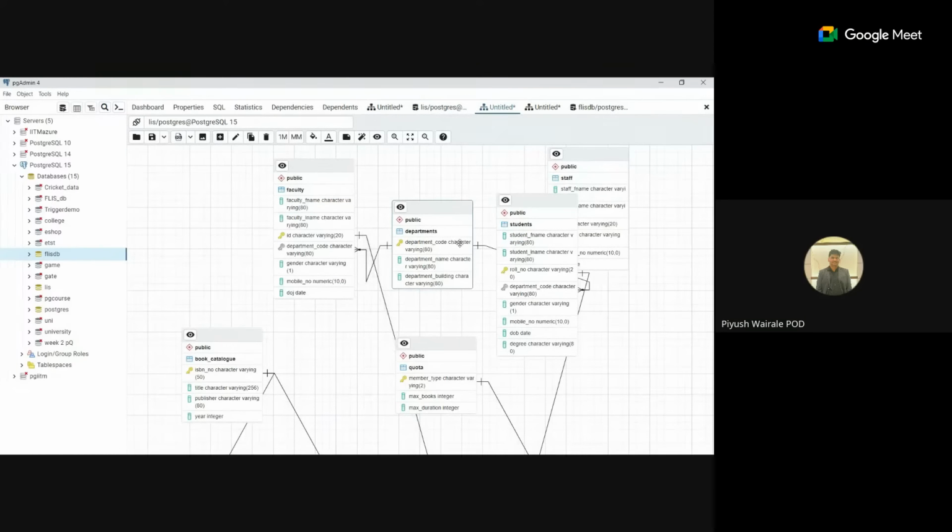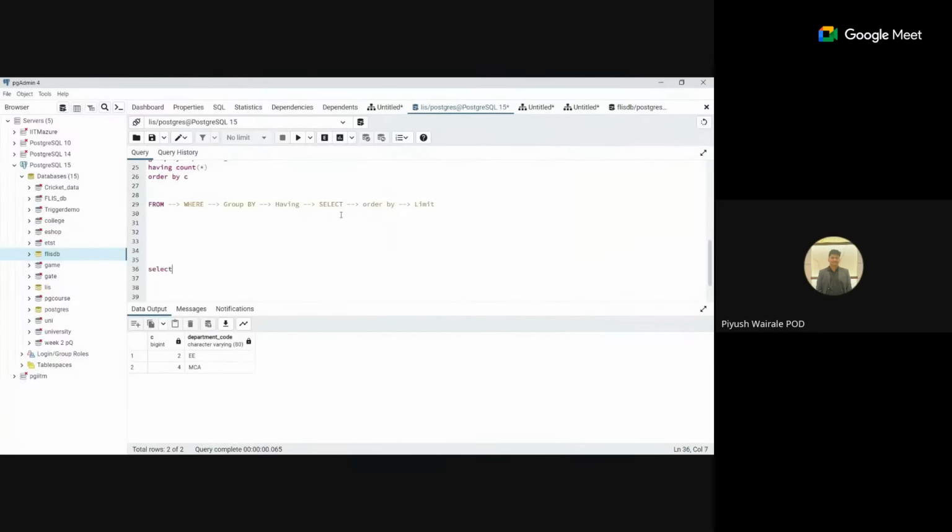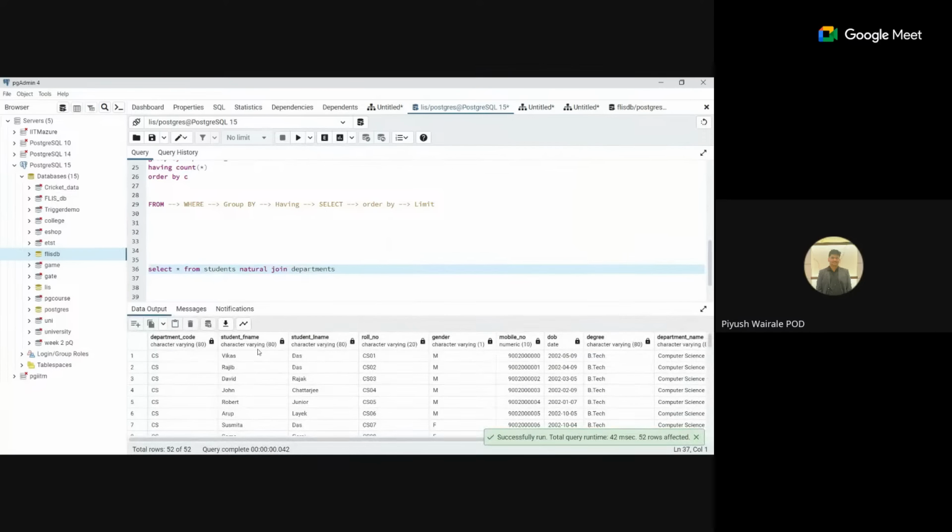You can see there is also a common attribute. From department and student, the common attribute is basically the department code. How will natural join work? Based on the common attribute. So if I specify select star from students natural join departments, that's it: table 1 natural join table 2. You can see we are going to get the output here.